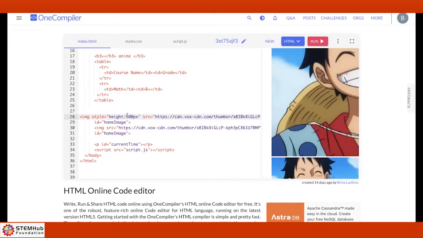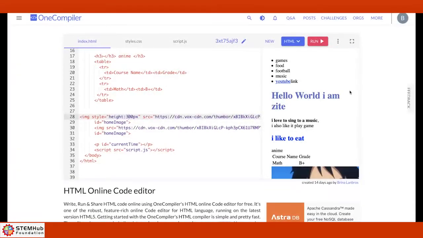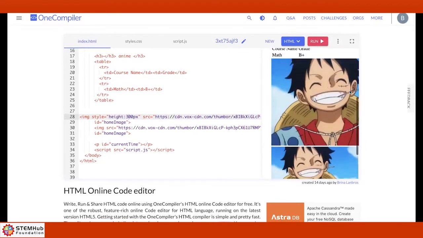So now you can see that when you do style, that's called inline style. When you do inline style, it overrides what the style CSS is doing. So I hope everybody can give that a try.